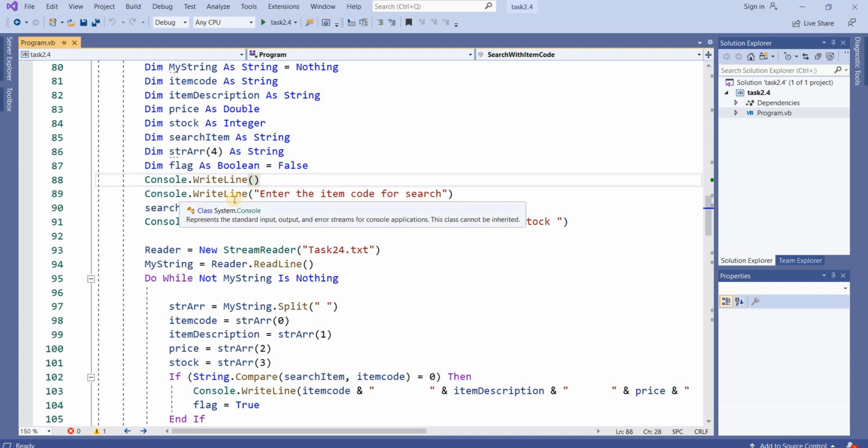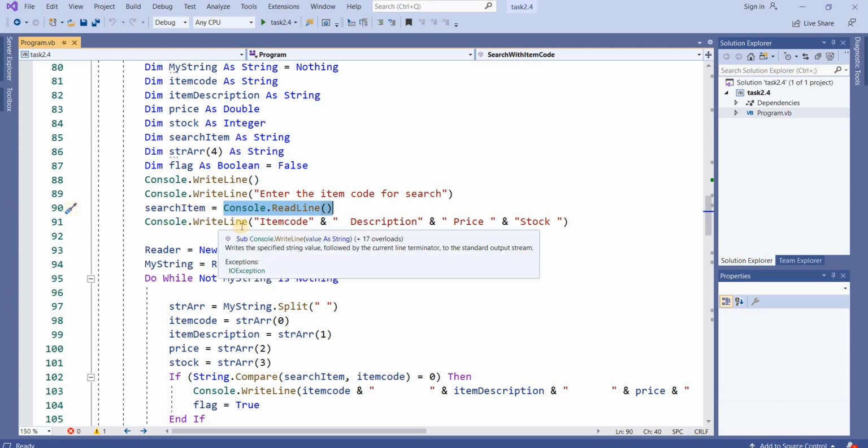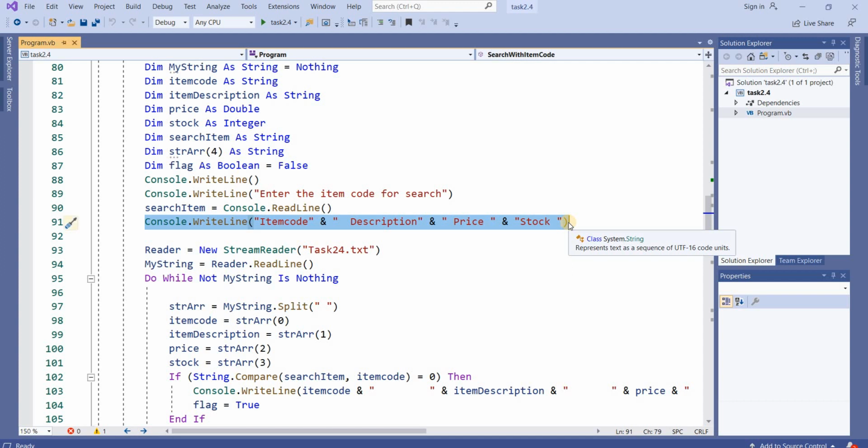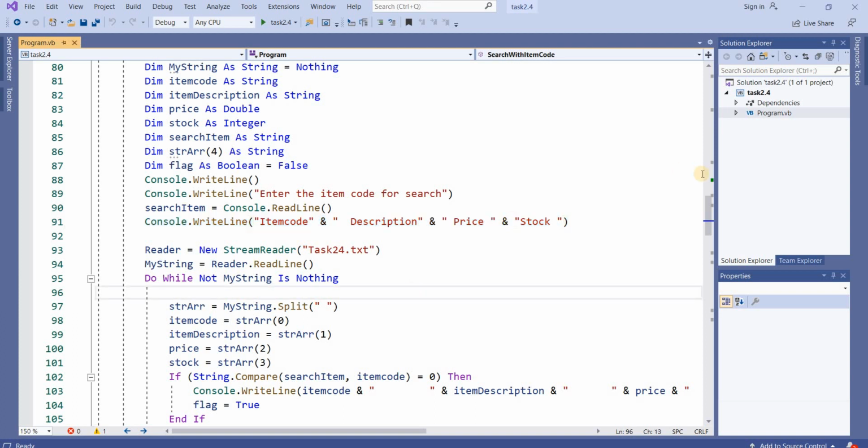Console.WriteLine, enter the item code for search. This is the item code for search. It will enter into the search item. Console.WriteLine item code, this is only a message that I will use as supporting text so that the output will be more readable, easy to read on the output screen. That's why I have written item code, description, price and stock. This is just a message.